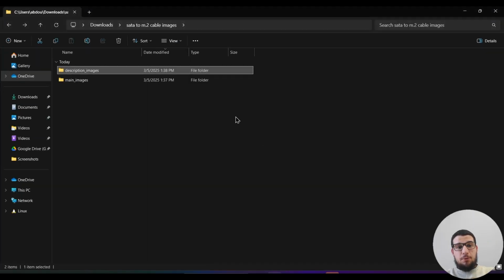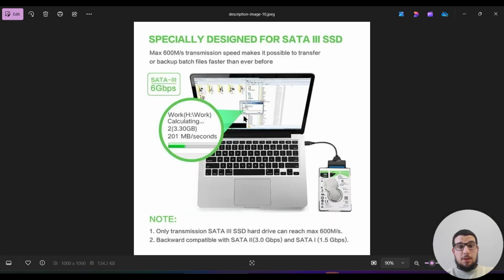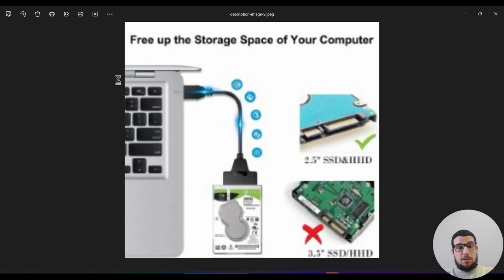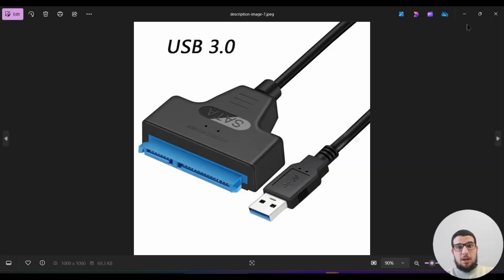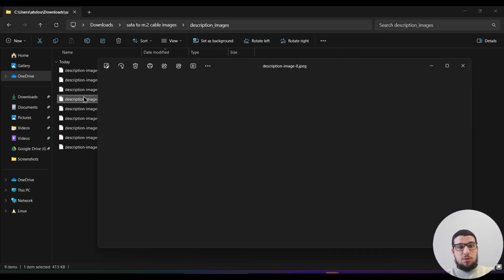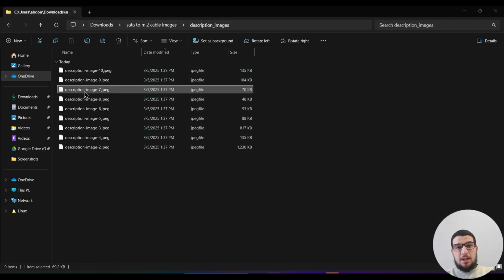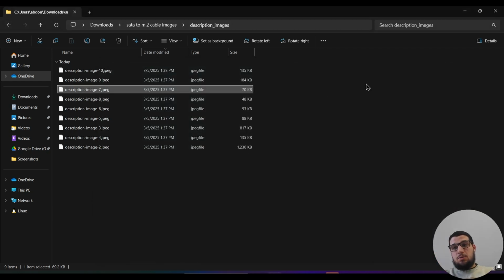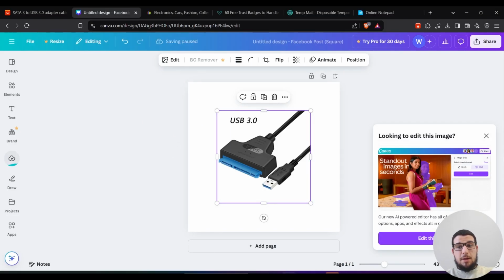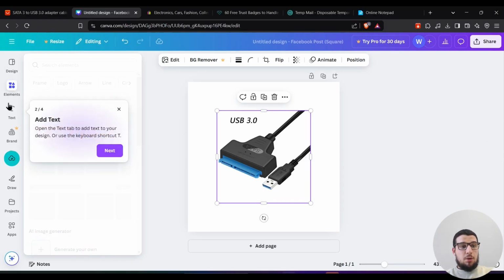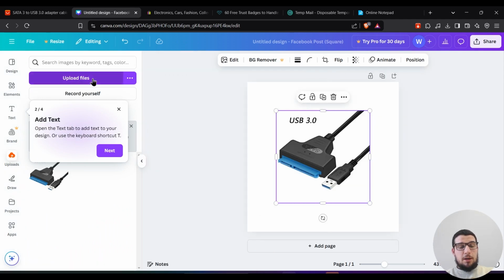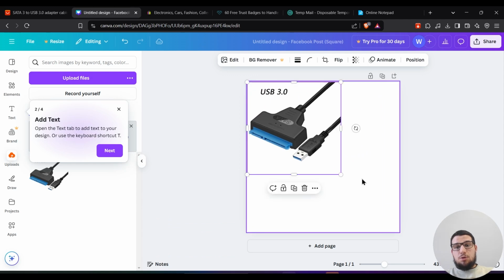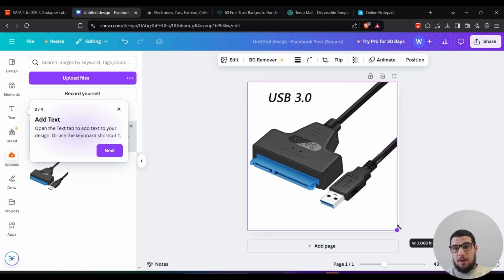If we go to our folder where we have the images, I'm going to choose an image that doesn't have much text. So let's say, for example, we want to add text to a specific image. Let's take this one. Let's remove the text from the image and let's add text to it. So we are going to take this image and just drag it here to Canva, or you can click on uploads right here, click on upload files, and then choose the file you want to upload. You can see that this is the file right here and it contains the image.